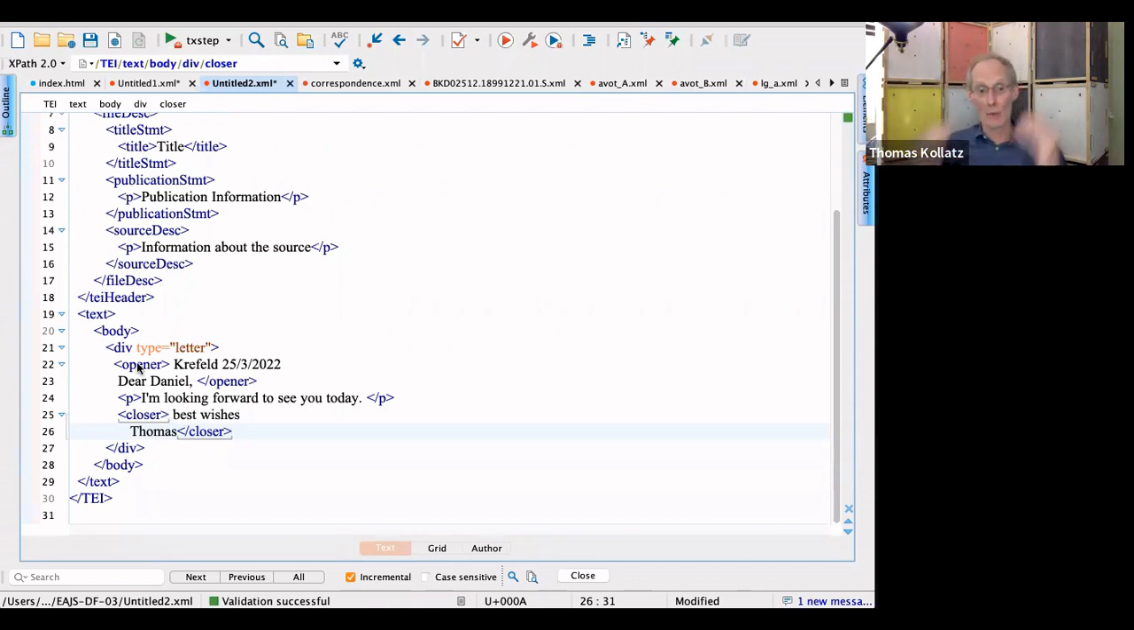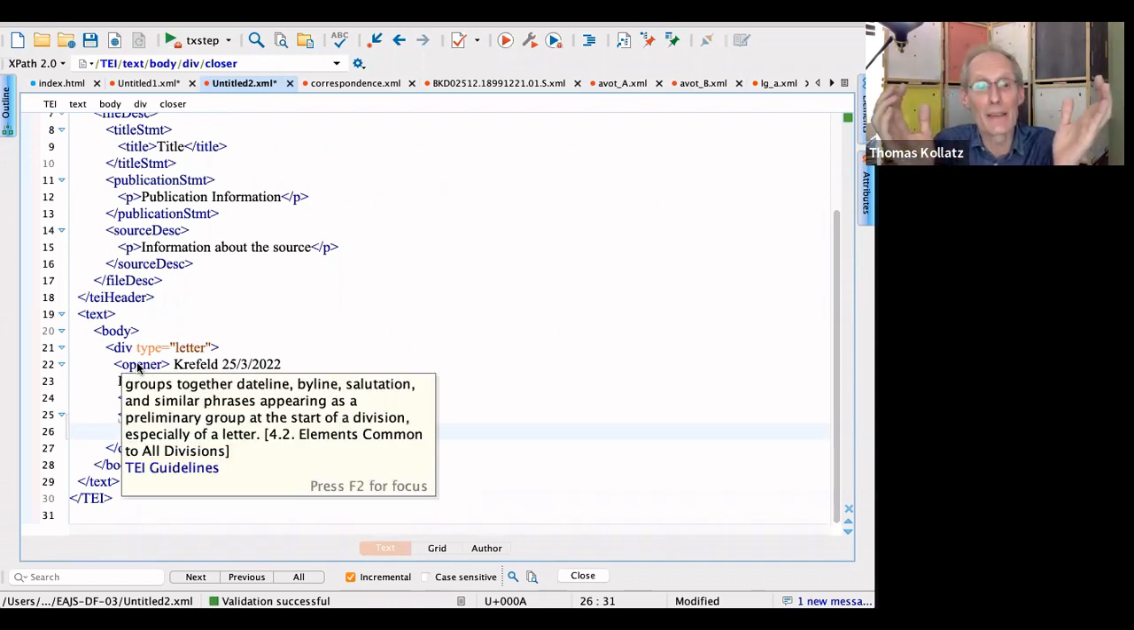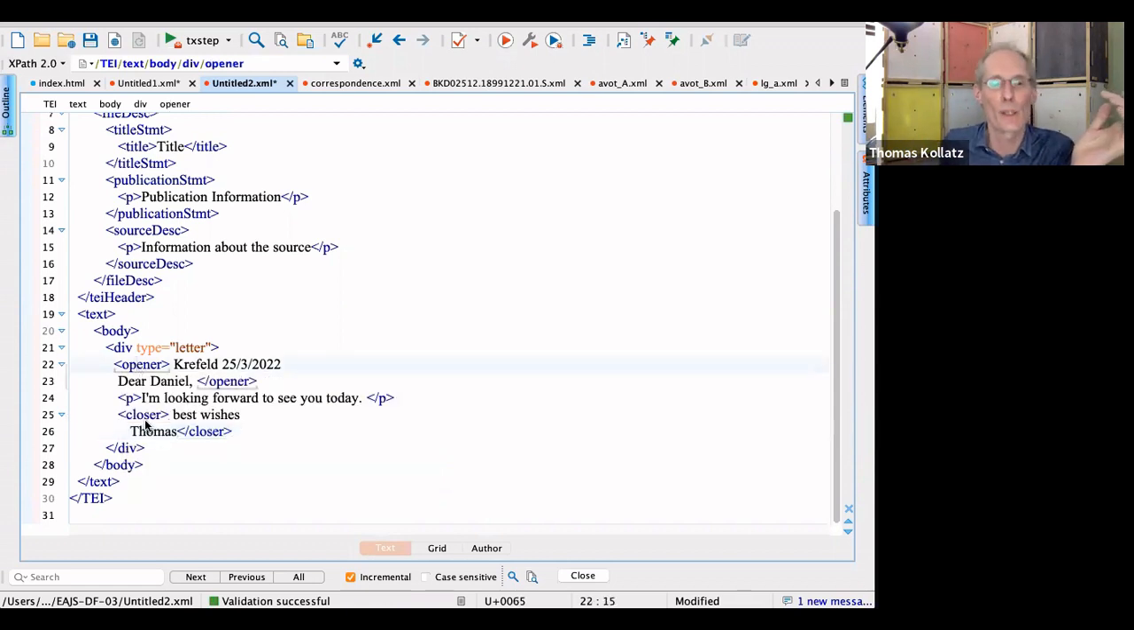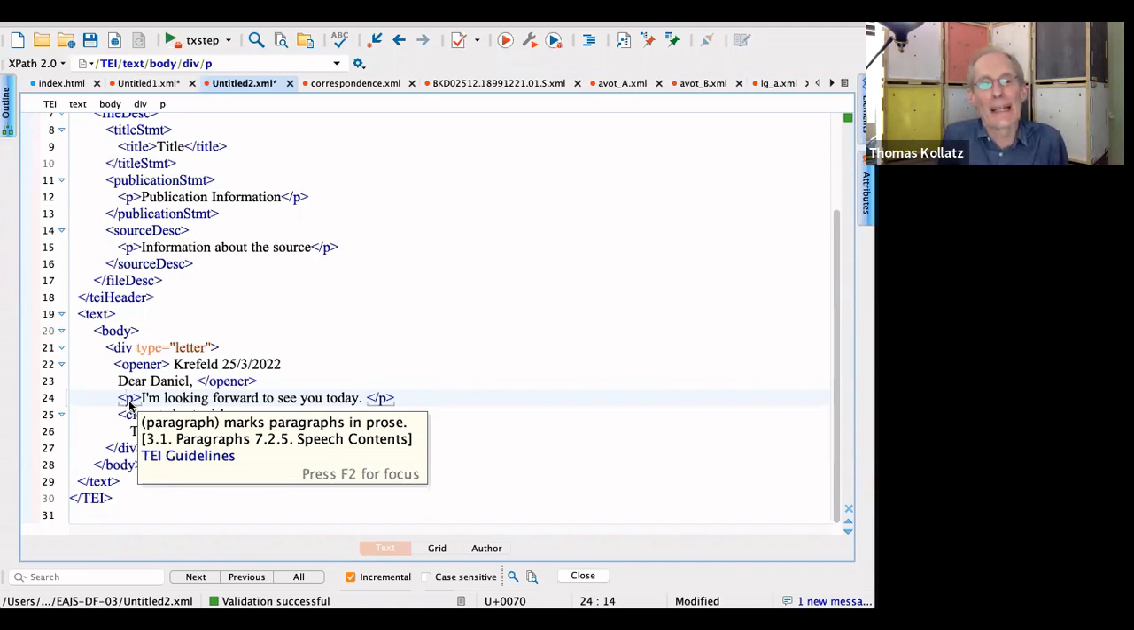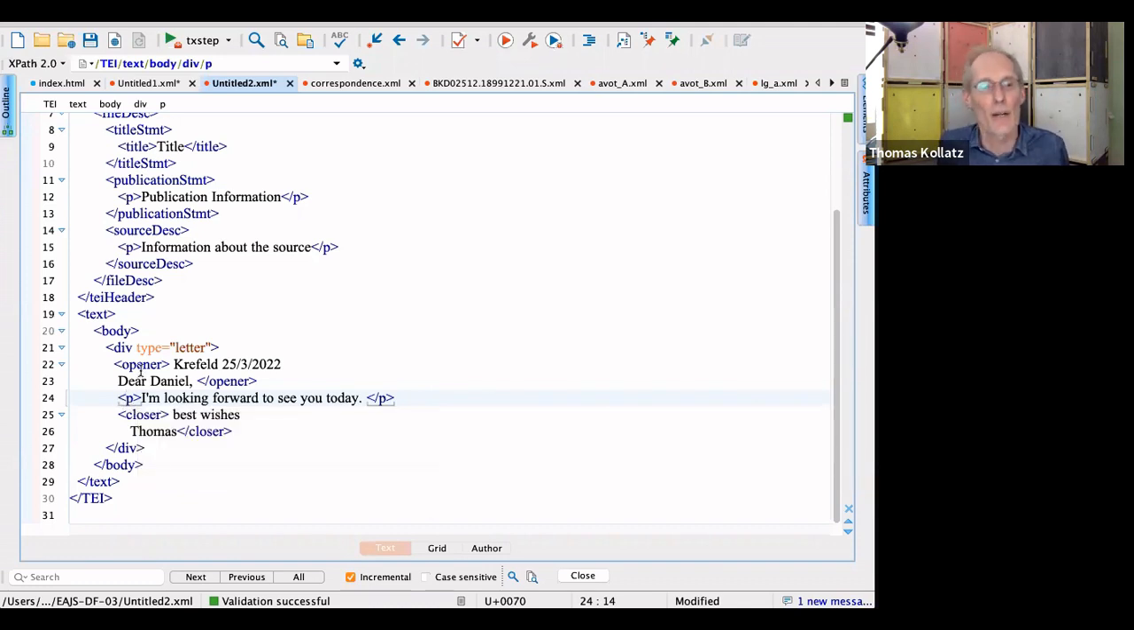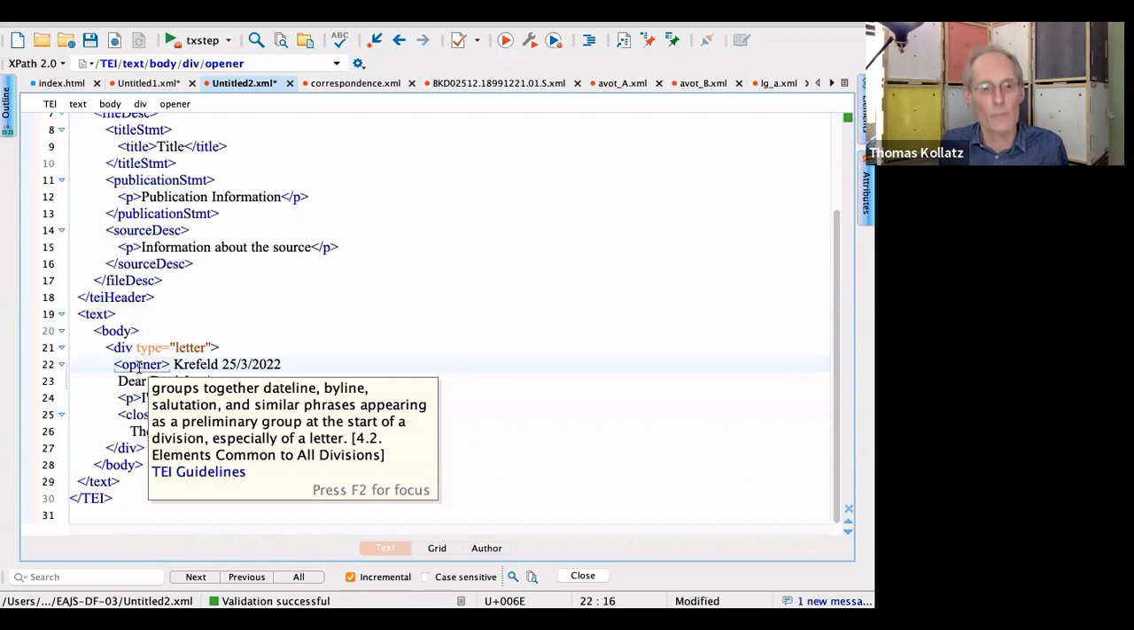No, I have a letter, and TEI offers me a typical structure for a letter. A letter always has an opener, it always has a closer, and it always has something in the middle, which I can call paragraph. The opener groups together dateline, byline, salutation, and similar phrases appearing as a preliminary group at the start of a division. It's also true for a charter. You can use it for all kinds of documents.